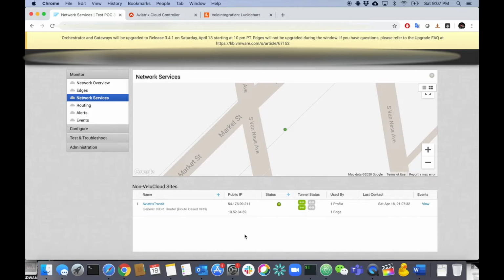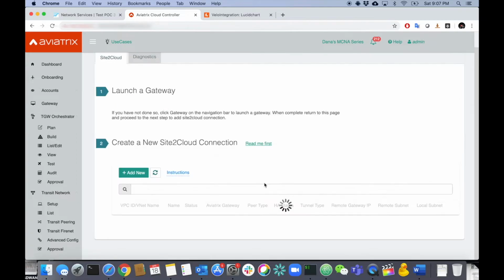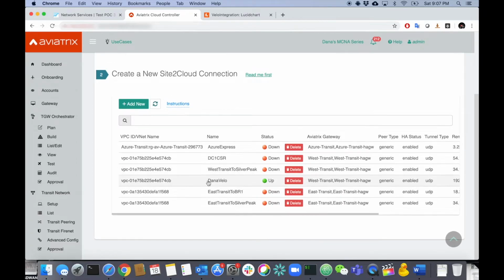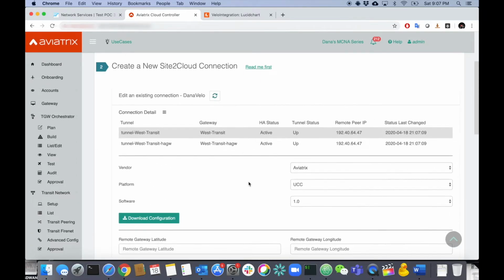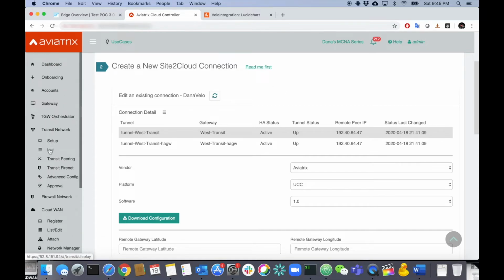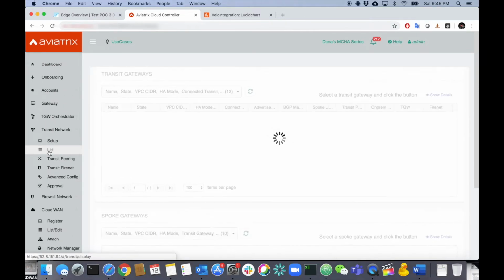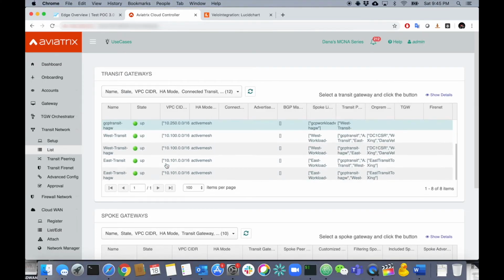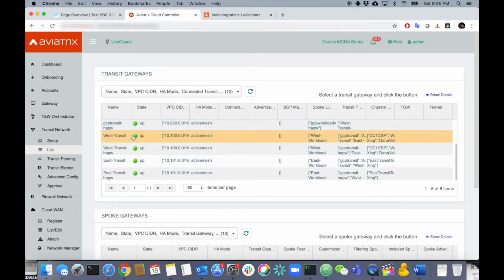Fantastic. All right, let's go to the Aviatrix side and make sure that it's also connected. Yep, it already shows up. Dana Velo up. If you click that, you can get more information about it. Up and up. Now to see what Aviatrix has done in the background from a routing perspective, we can go and take a look at the list section of Transit Network and scroll down to the West Transit Router. That's where we are terminating that site to cloud tunnel to VeloCloud.